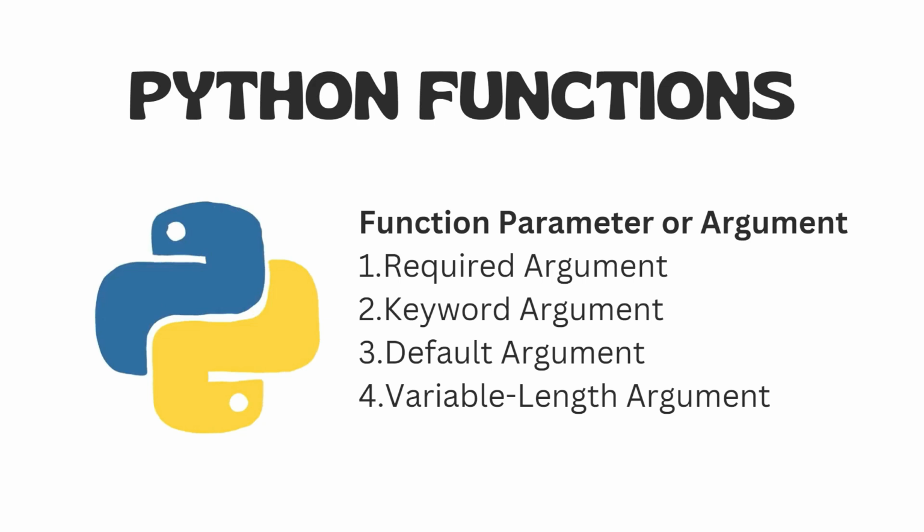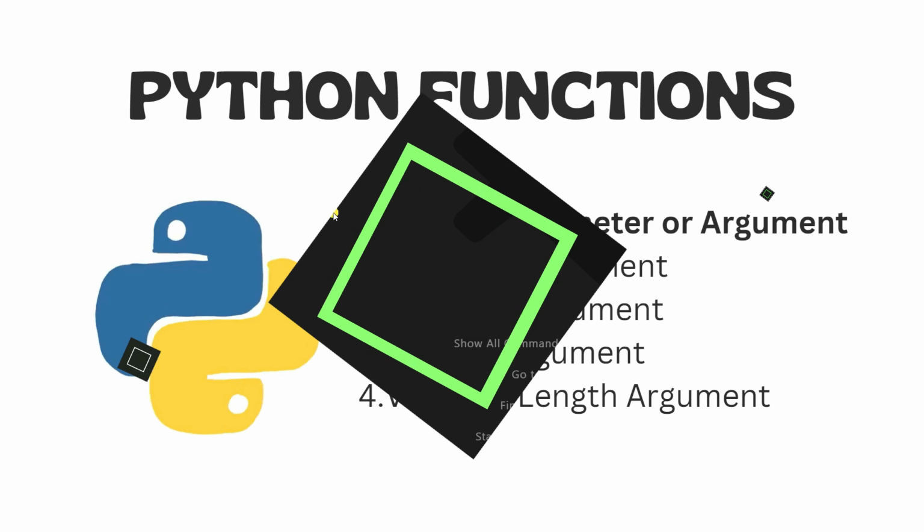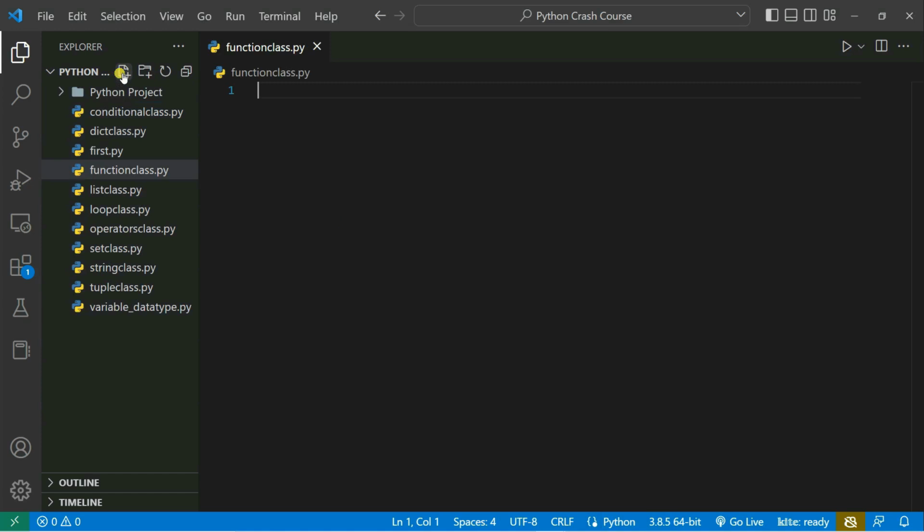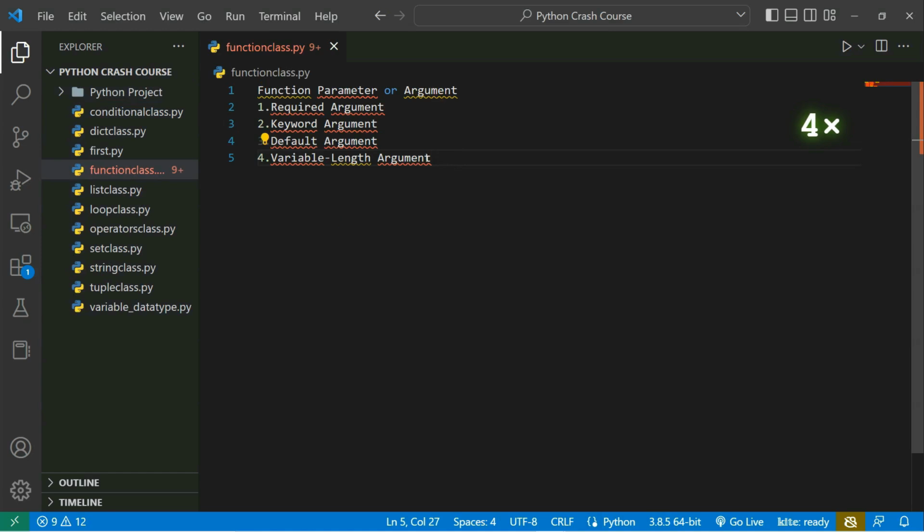First one is the required argument. Second one is the keyword argument. Third one is the default argument. And the final one is the variable length argument. We are going to discuss these four types of function parameter and argument next. So let's create one Python file, let's say function_class.py. I am going to paste here the four types of function parameter argument, and we will discuss them one by one.